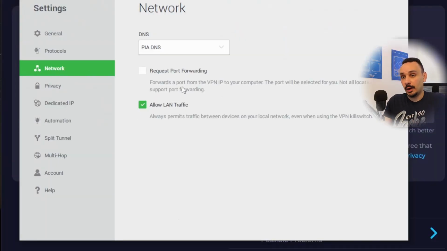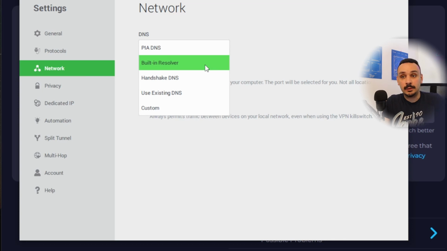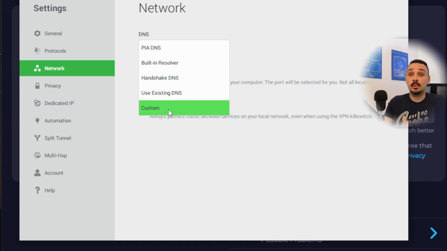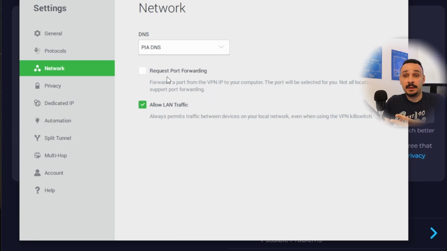Now let's review the network options. PIA VPN offers several DNS options to its users, each with its own impact on your privacy, so it's very important that we understand the differences and choose one that suits your needs. You will find four options. You've got PIA DNS, built-in resolver, Handshake DNS, and the custom DNS.